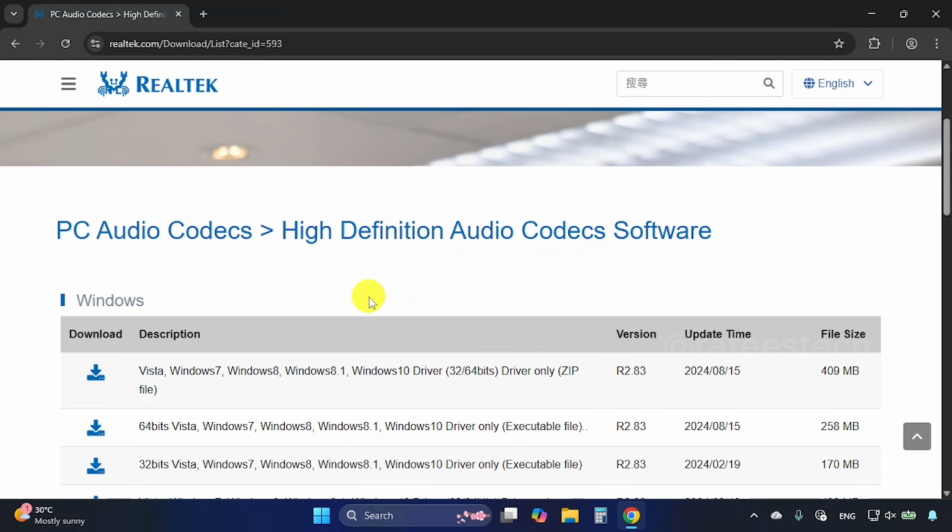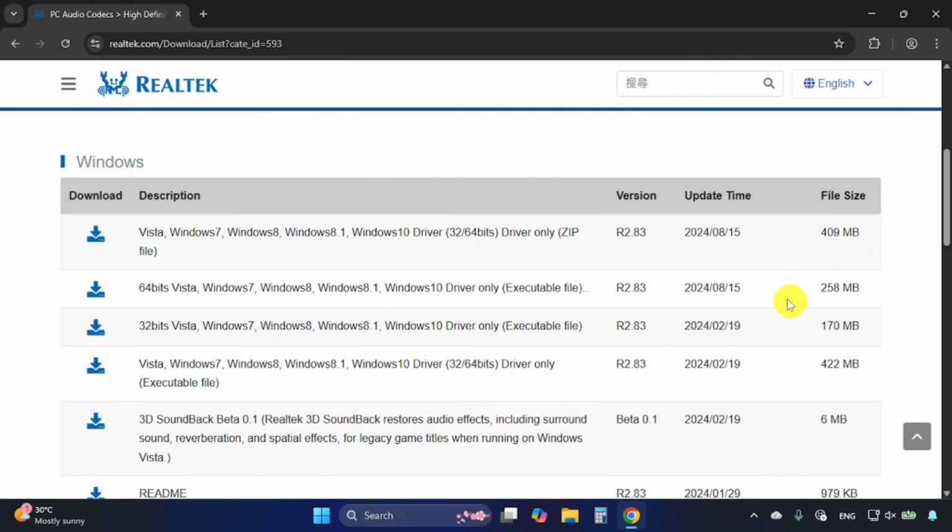Here are listed all the latest versions of audio drivers. The latest driver was released on 15th August 2026. The first link is a zip file and the second link is an executable file. Here I am going to download the second executable file.